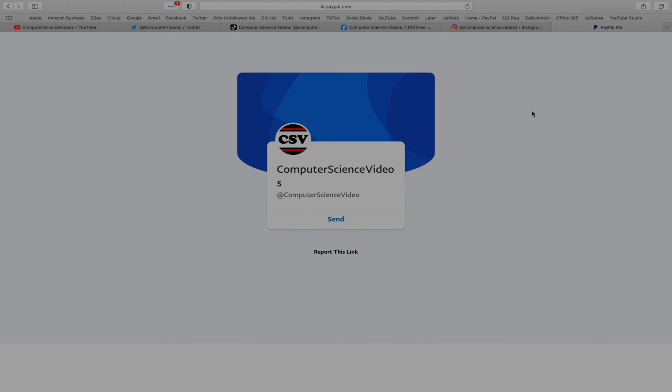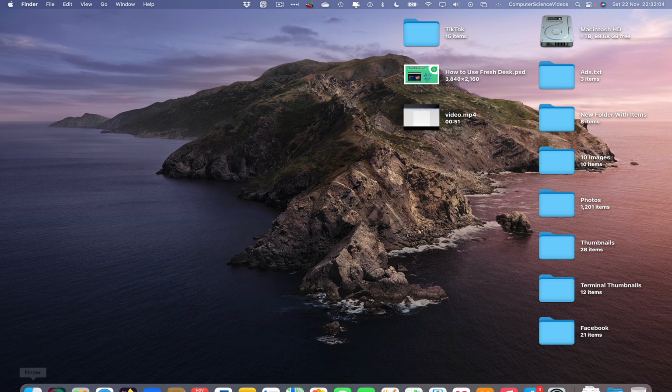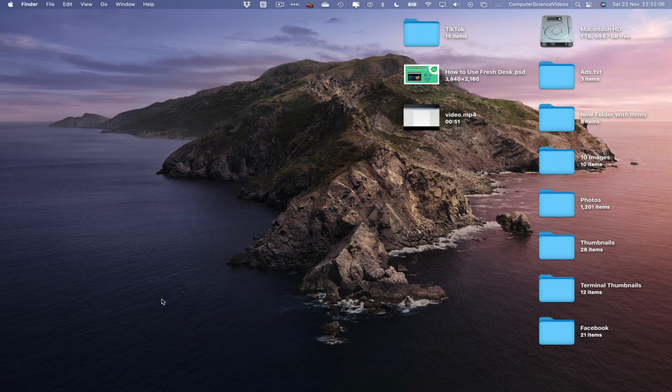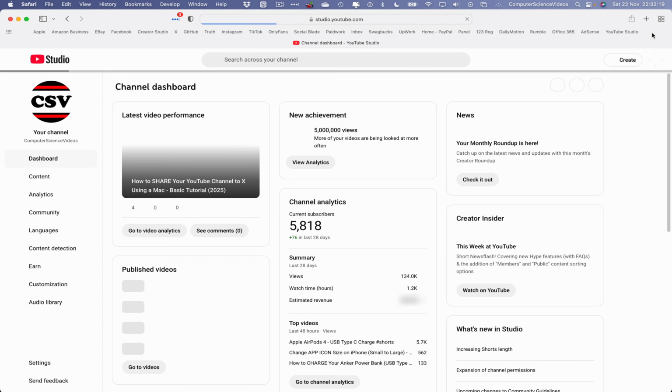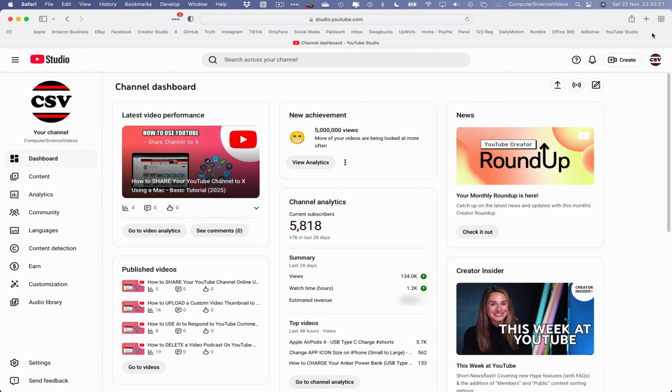Let's now focus on the video. So now let's go down to the dock, go to the web browser, which is Safari in this case. Click on this, wait for that to load. Once that is loaded, now let's go to YouTube Studio, top right corner, shortcut on the bookmarks. Click on this, wait for that to load. Once that is loaded, make sure that you are signed into the account.